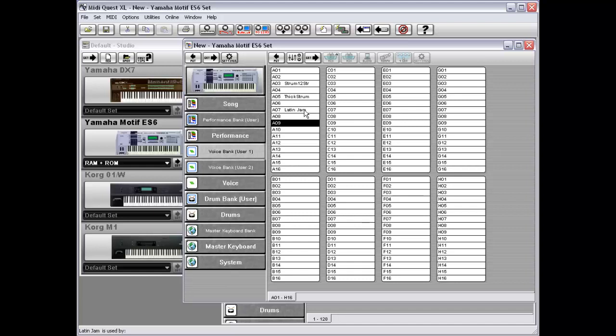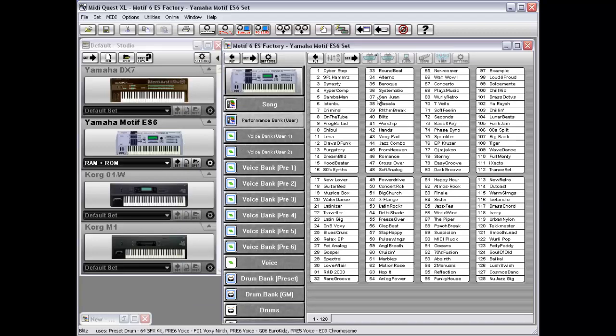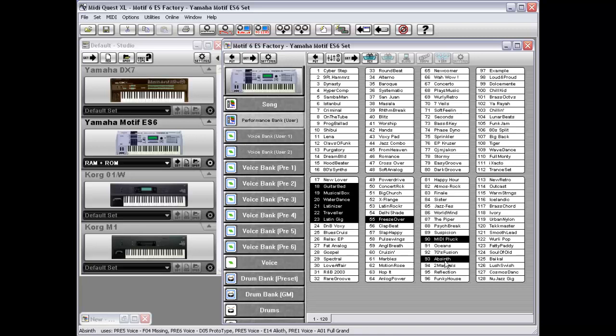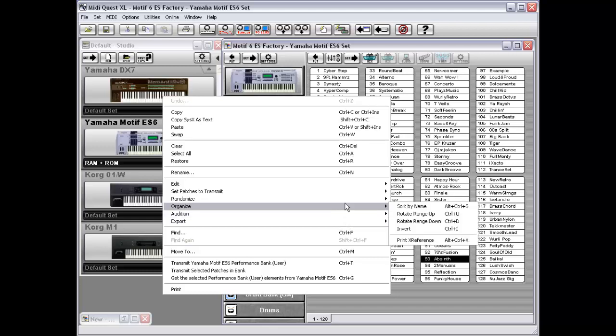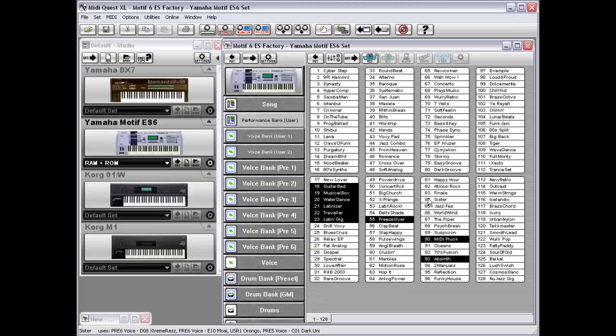You can also, with this new version of Midi Quest, say you do have an entire bank full of sounds, and for this particular song, you realize that you're only going to need this particular group. I'm holding down the Control key to do an extended selection there. I now have options to set the patches to transmit, and I can choose selected only. And if I choose this, then when I go to send my entire bank down in the future, only these selected patches will actually be transmitted.